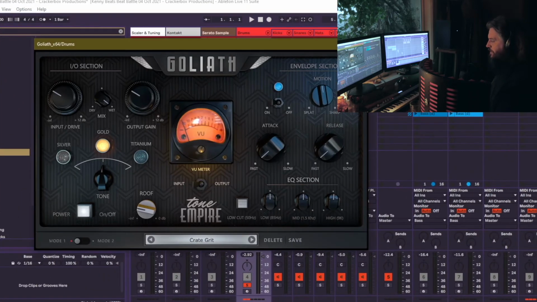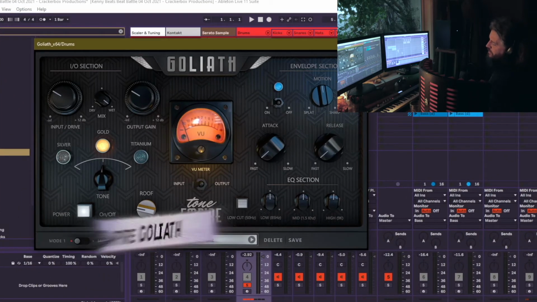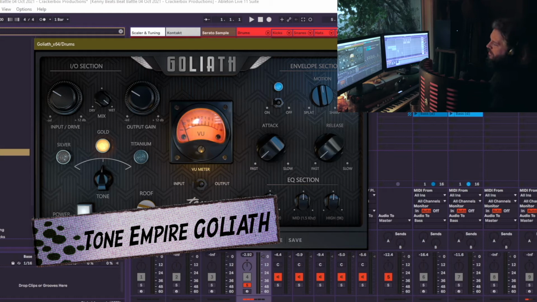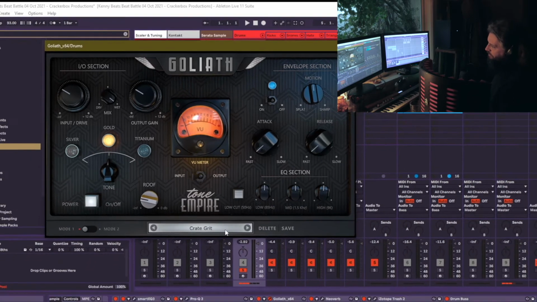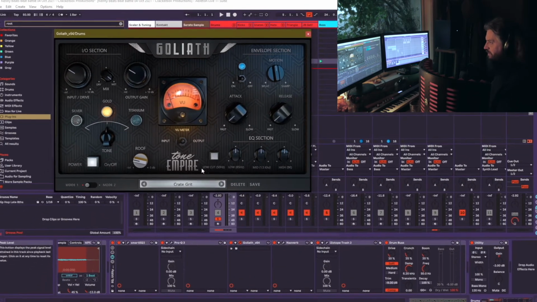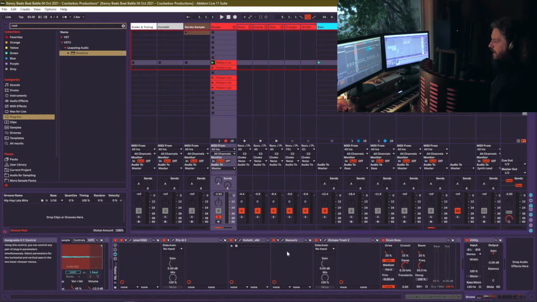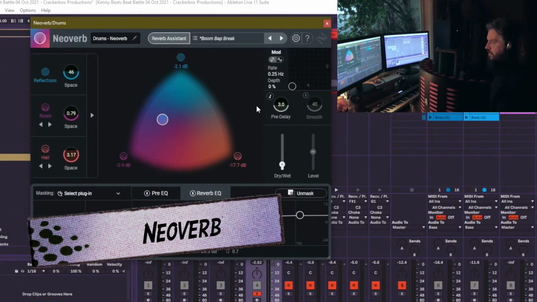Then I've got it running into this puppy, Tony Empire's Goliath. Got it on the crate grit setting, which I like for getting a nice crunchy boom bap sound. From there we go into Neoverb.